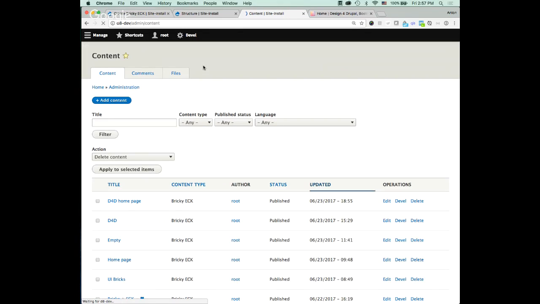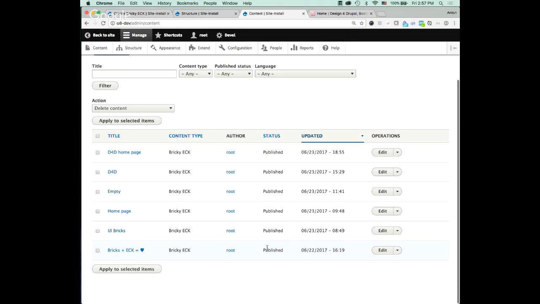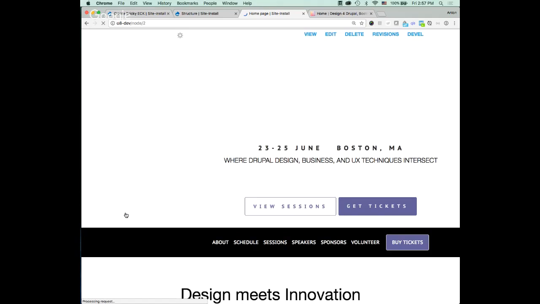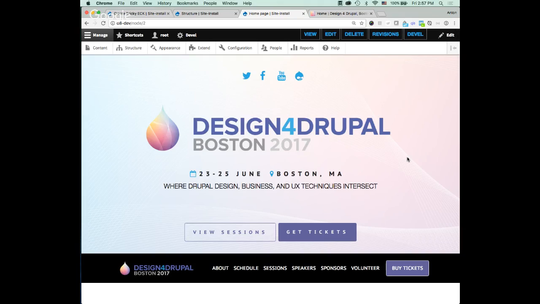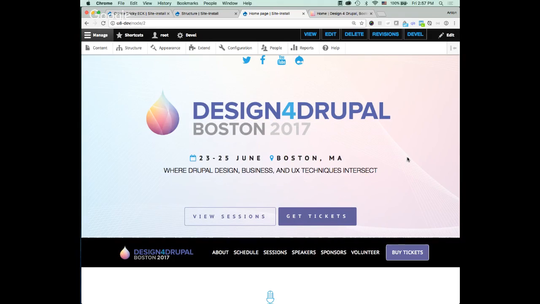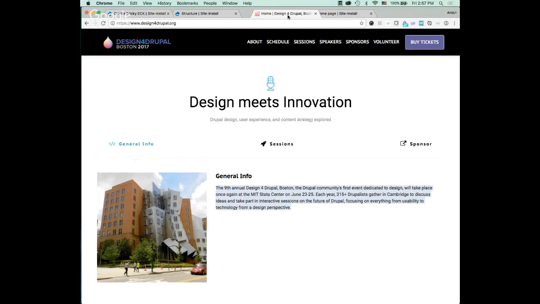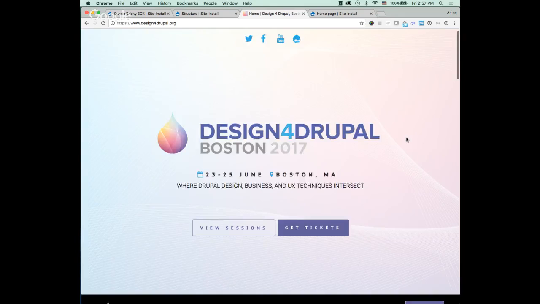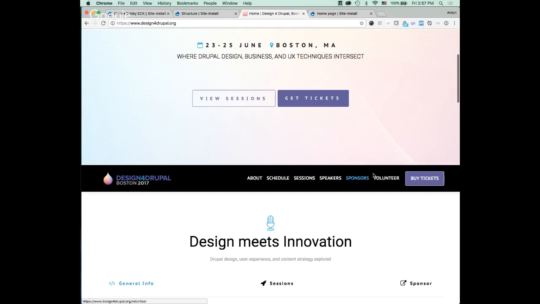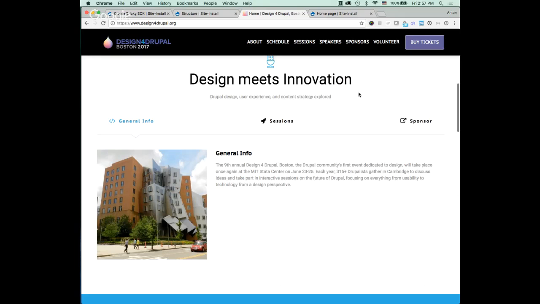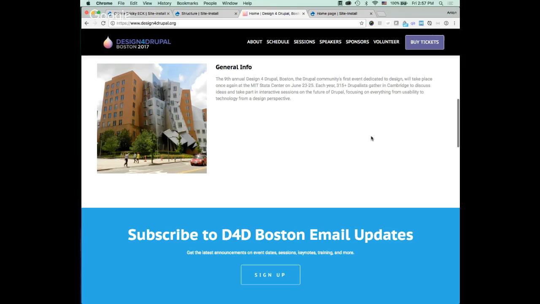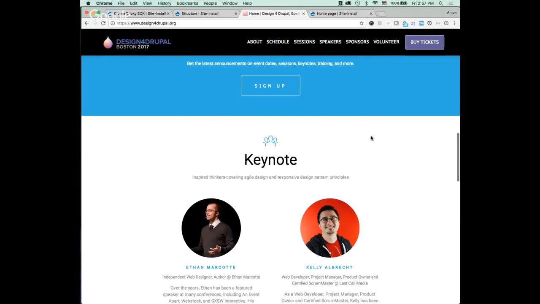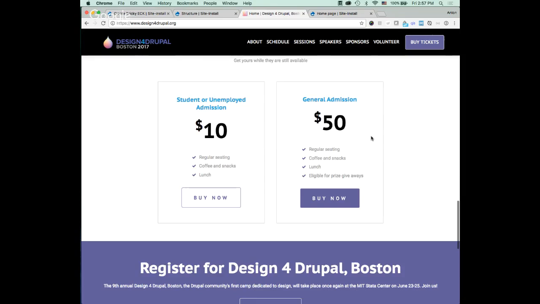Let me show you a full example created during my flight here. Here is a home page. Okay, let's look at the original website. And what we have here: hero block, navigation bar block, information section, subscribe to conference update section, keynote section, ticket section, and so on and so on.